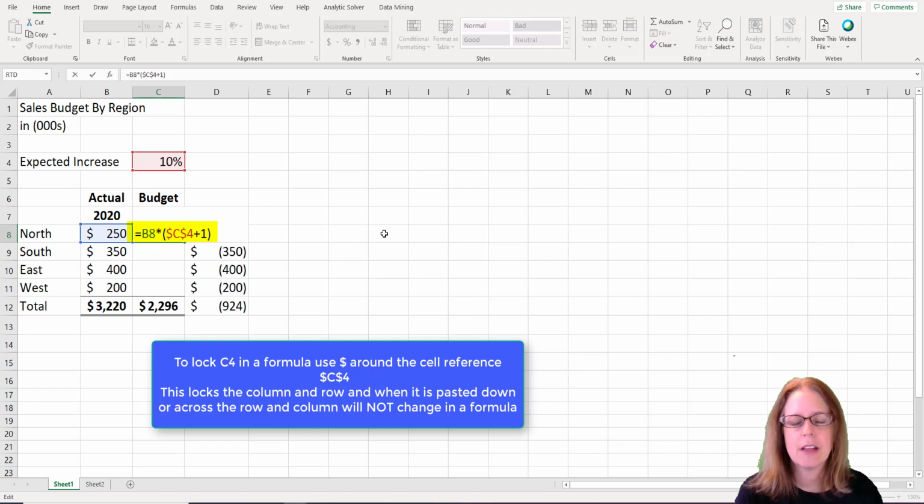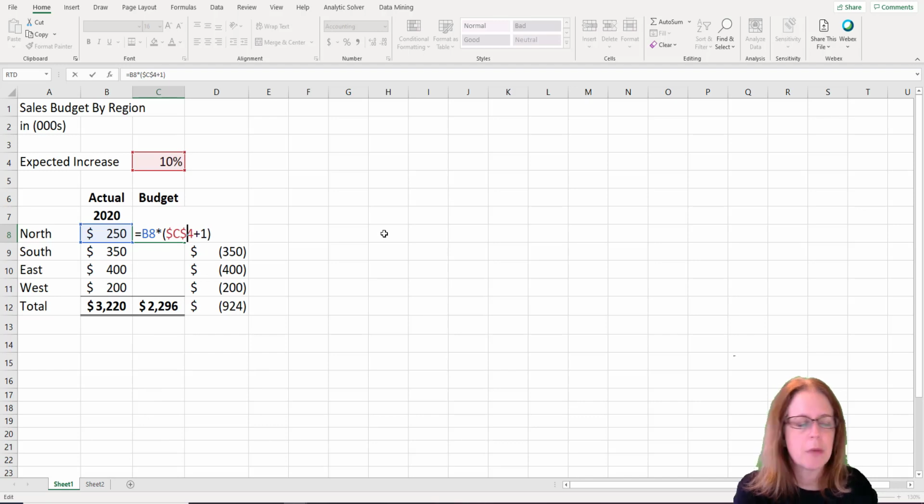Those dollar signs lock my cell reference. Wherever there is a dollar sign, that component of the cell reference is locked. So in this case, I have locked the C4, the complete reference to this cell. So I'm going to hit enter.